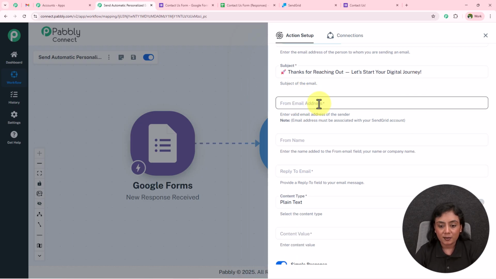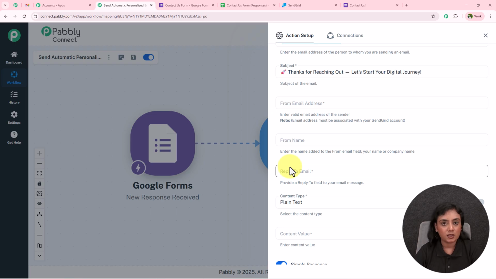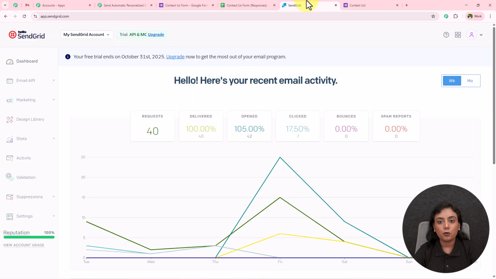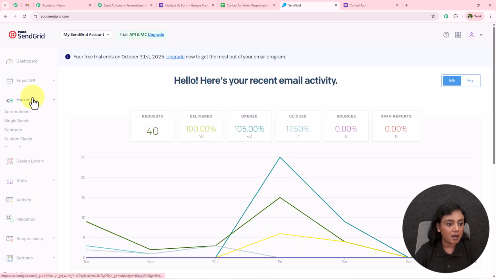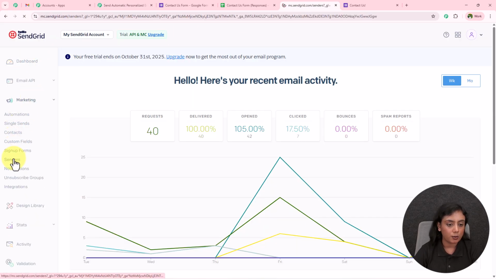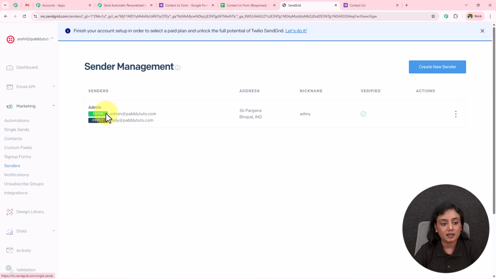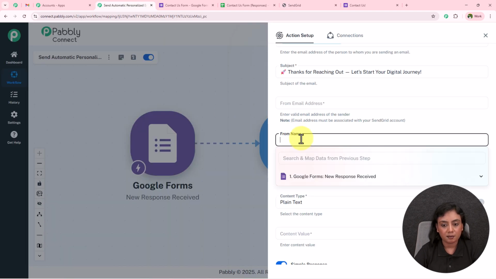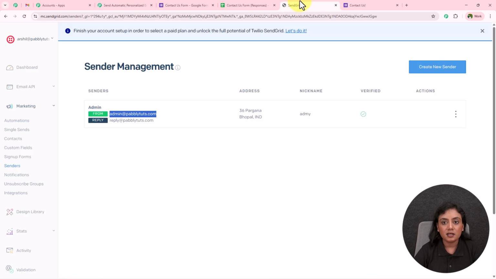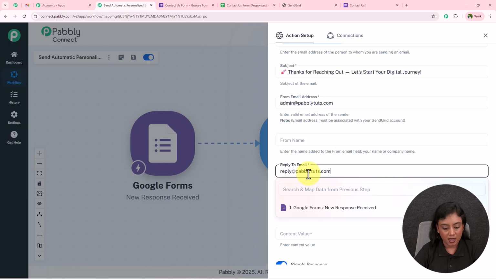For the from email address and for the reply to email address, we'll find both of the details in our SendGrid account. For that, open your SendGrid account. Over here under marketing, go towards this senders option. After coming to senders, you will see your reply and admin from email address. I'm going to copy the from email address from here and paste it in this field. Similarly, for this reply, I will copy this email address and paste it in this reply to email field.